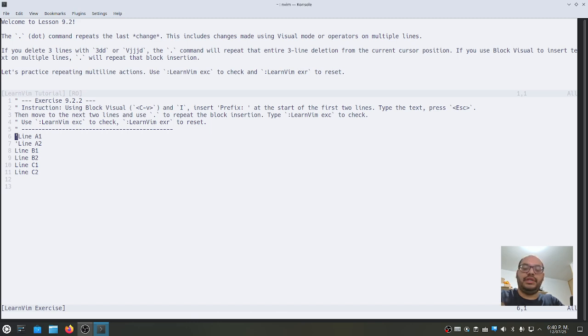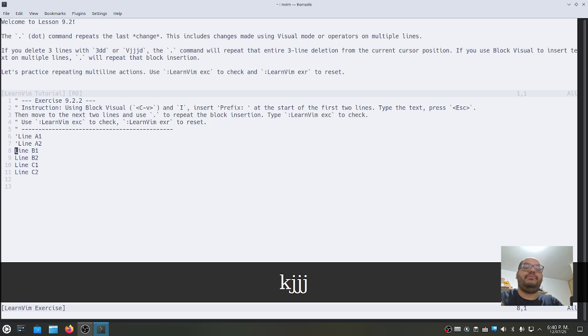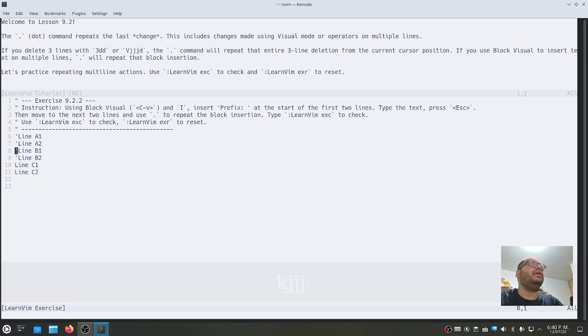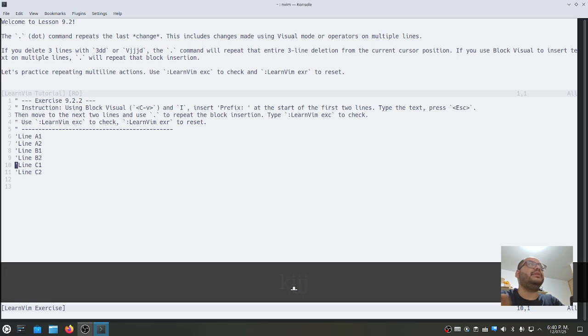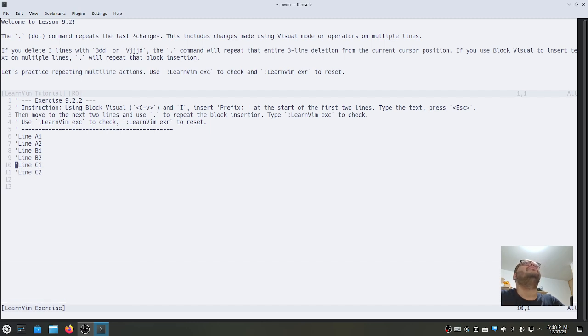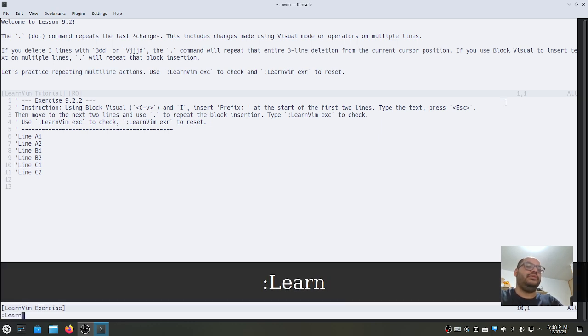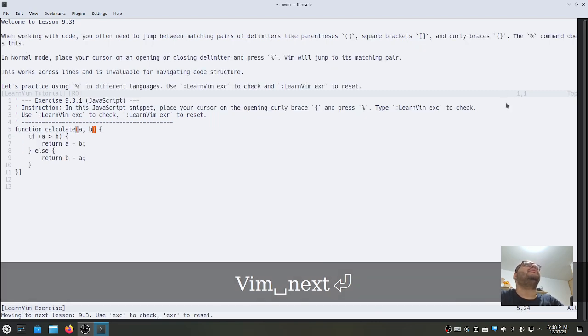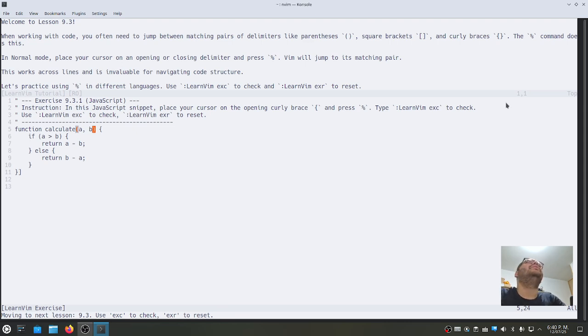Then move to the next two lines and press dot. And go to the next two and press dot. Perfect. That's a good usage of the repetition. Okay, next again.